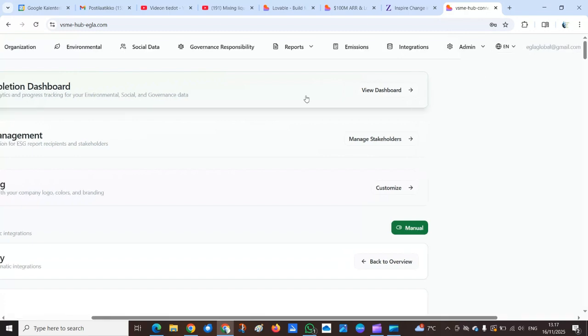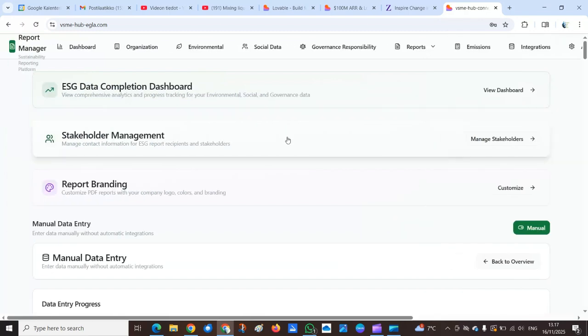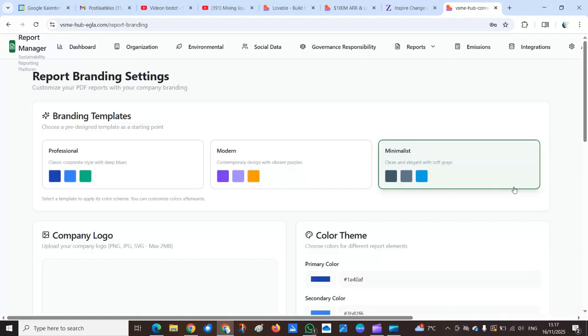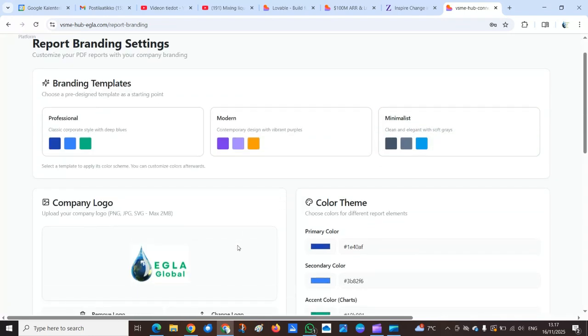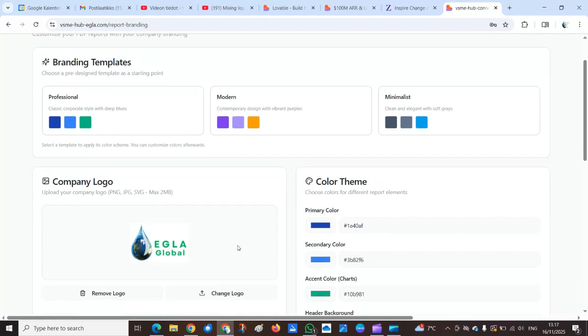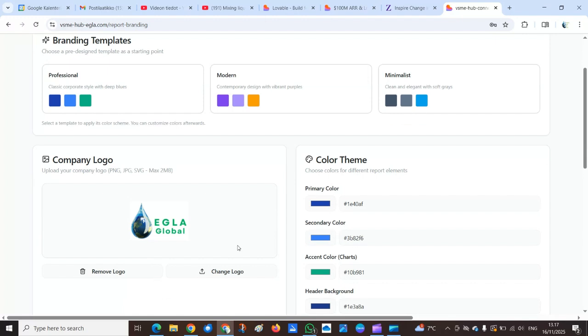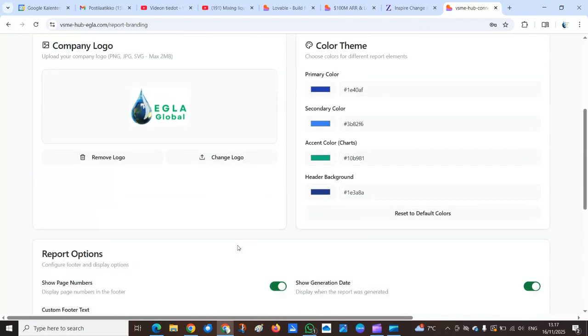So we changed the language to English, and you see that there are some features like the completion dashboard, shareholder management, report branding. So let's look at the report branding first. In here, you can select the colors, set your company logo. In this sample case, we have used EGLA's own logo and EGLA's own materials. And you can change everything here.